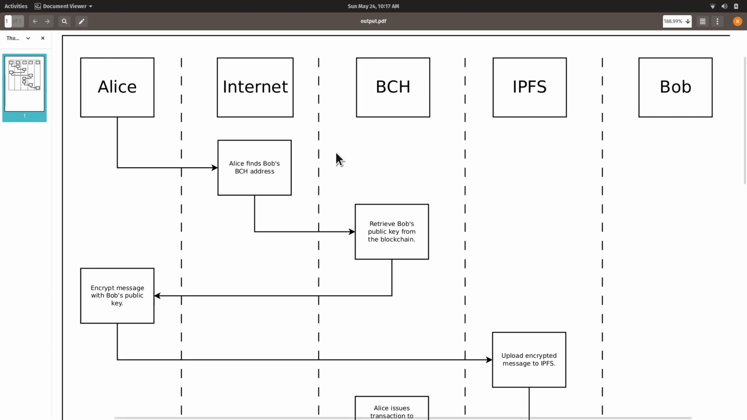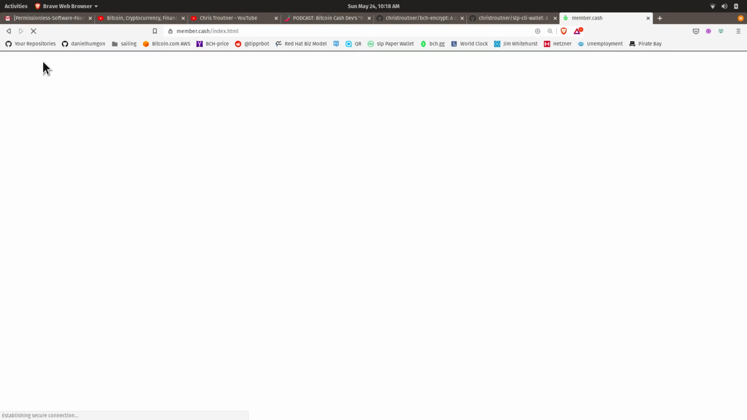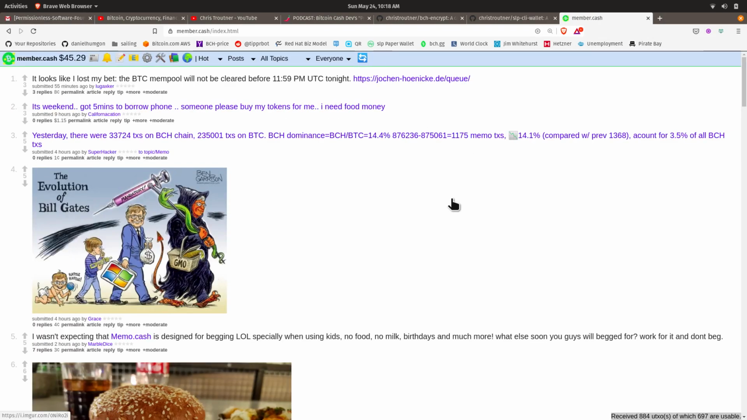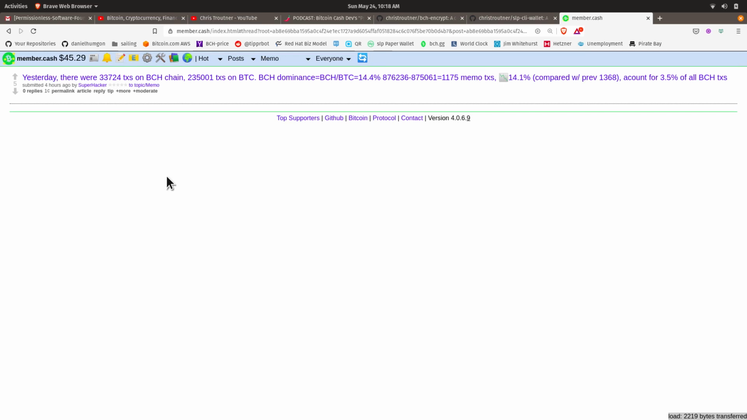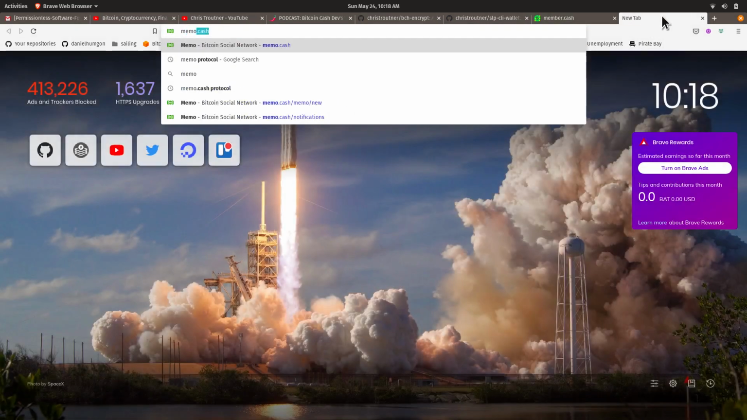So let's just walk through this flowchart real quick. Okay, so Alice wants to talk to Bob, and she wants to do it privately and uncensorably. The only part where the web is used is to find Bob's Bitcoin Cash address. Let me give you an example of how someone could do that really quickly, again using memo.cash. If I go to the home page, let's see. Okay, here's Super Hacker. Here's a message from Super Hacker. I haven't seen this before, I don't know what it is really, but I can click on his profile, and here's his Bitcoin Cash address right here.